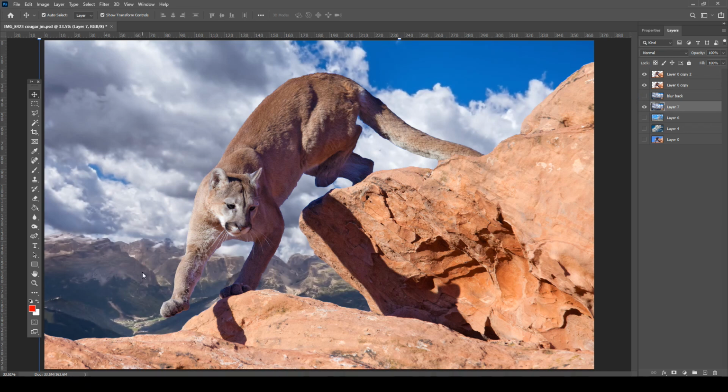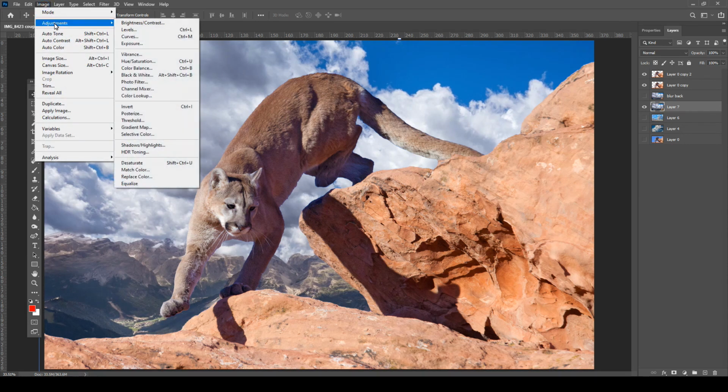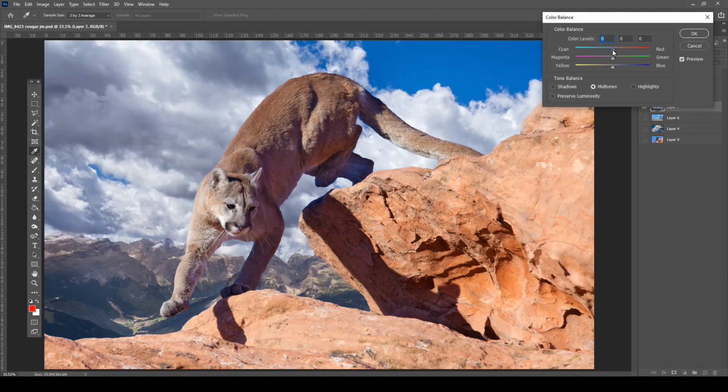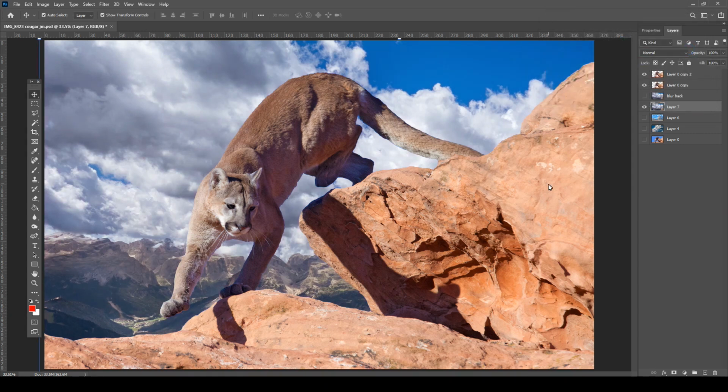Even though it's sharp, it's not a colourful background down here in the mountain, so the cougar is still coming forward. I could warm it a bit. Image, adjust, color balance. I could add some reds in there if I wanted to. It wouldn't be much at all. But you see, I could tint it like that and try all different things out. Okay, so that's basically how I play around with an image.